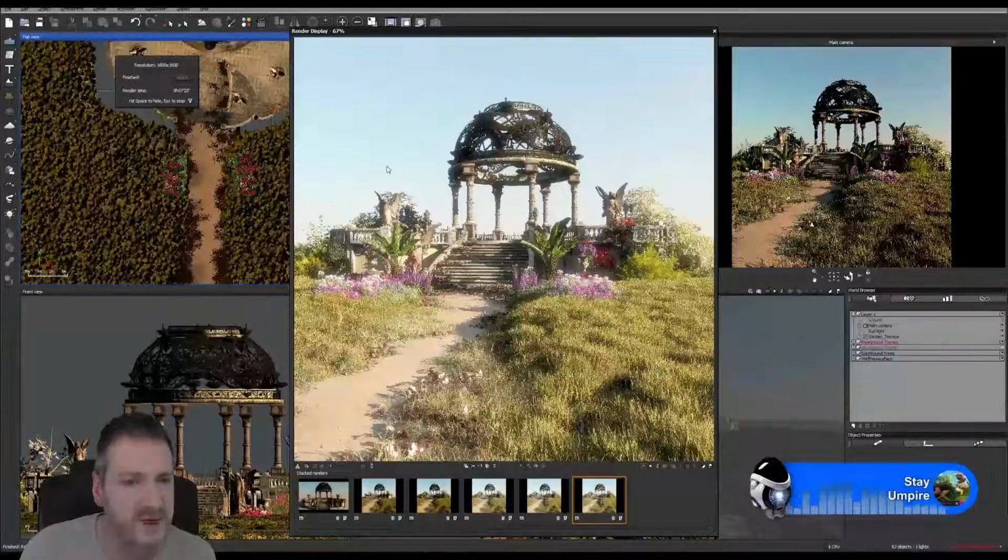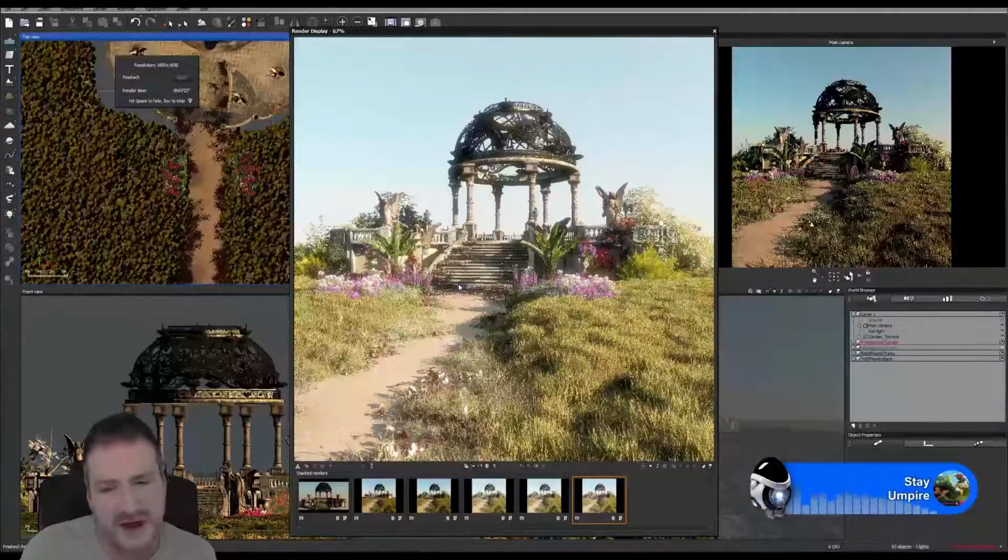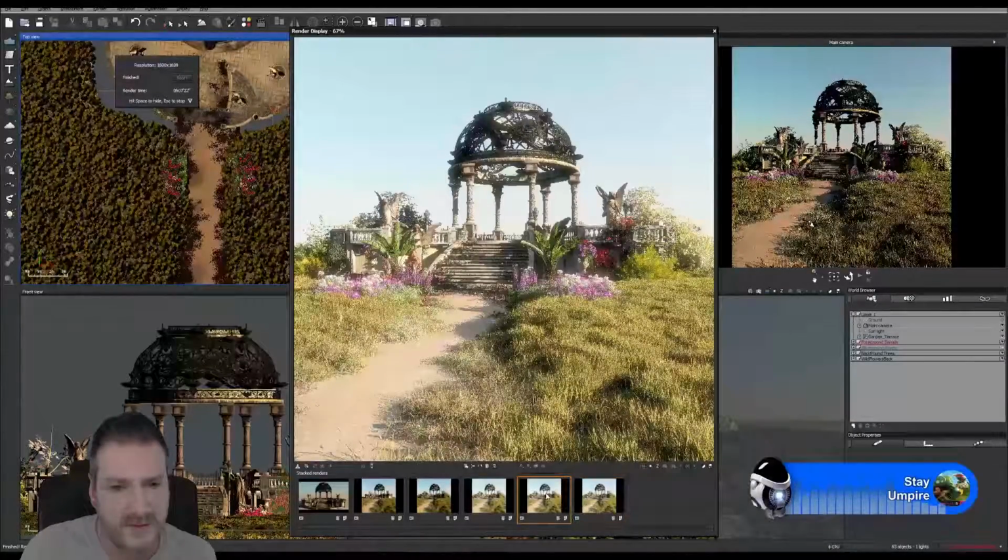Because remember, Vue is an atmospheric rendering engine. It has to take into account all of those trees, no matter how far away they are, when it starts to render out your image. So the more objects you have in your scene, the more trees, plants, grass, flowers, the longer it's going to take for the program to do the render. Now, Vue does have what they call dynamic population. Let me just remove.